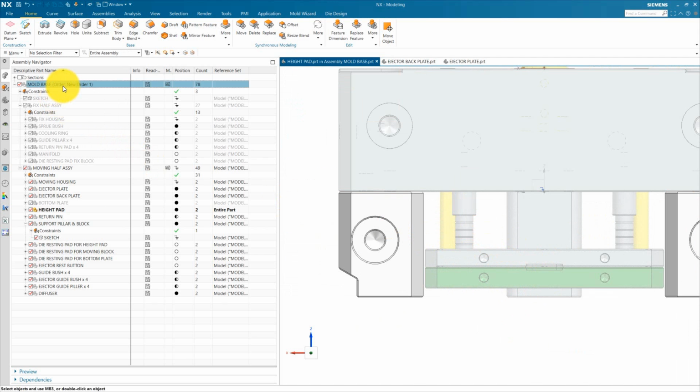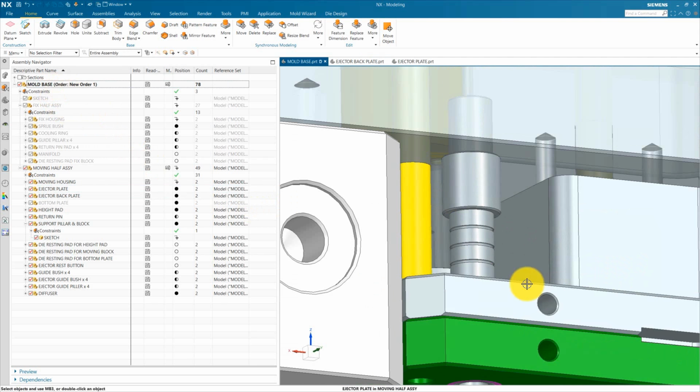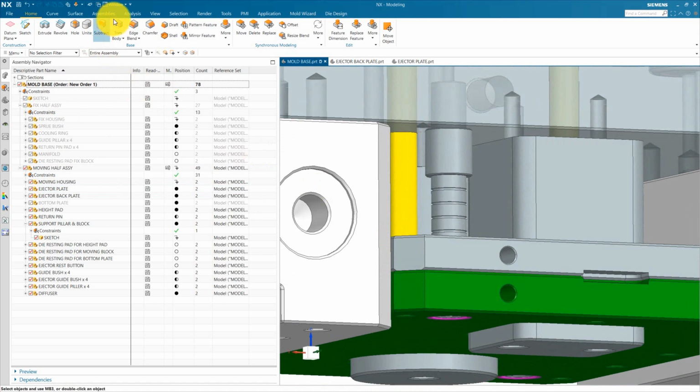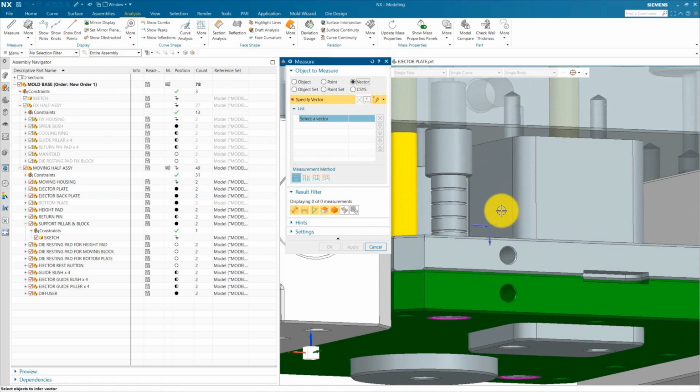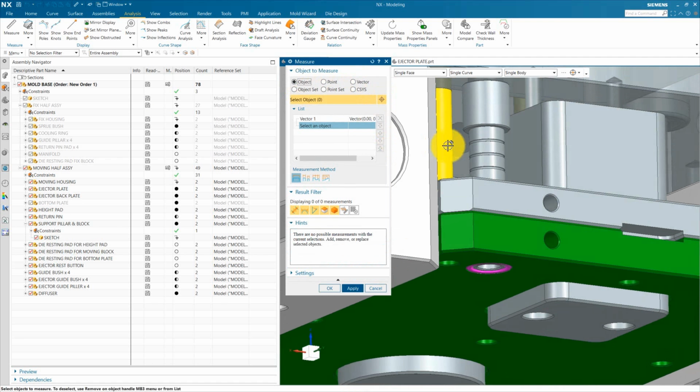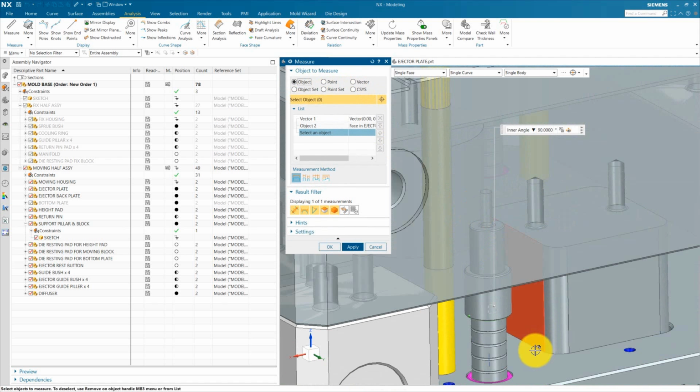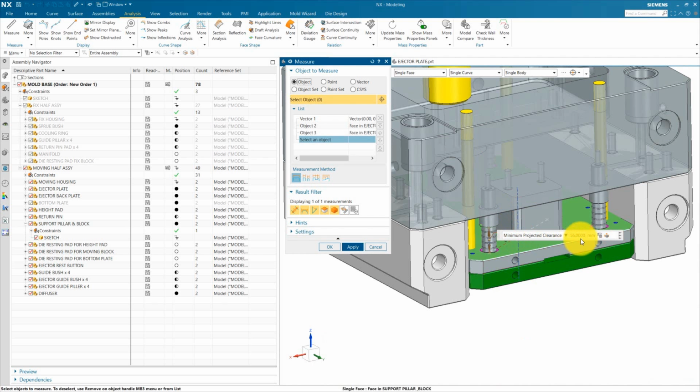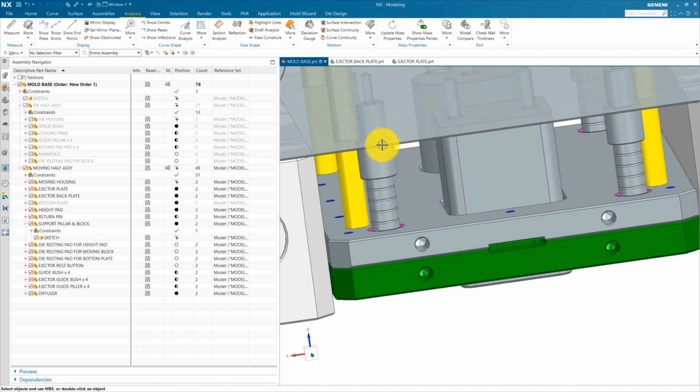This height is decided according to our ejection height. In this case, our ejection height is maybe 75 or 76. Select the vector. Measure this to this. This is our ejection height. This is 76. Okay, so this is 76 and that is 40.